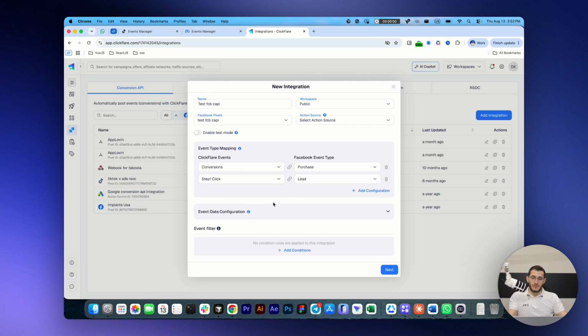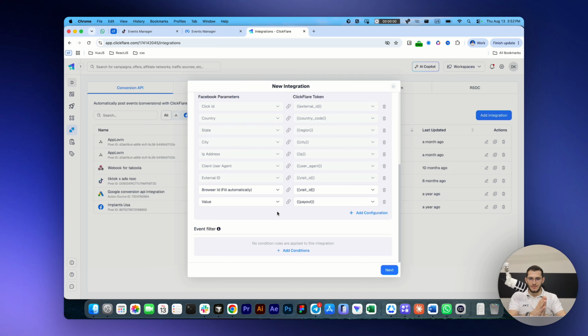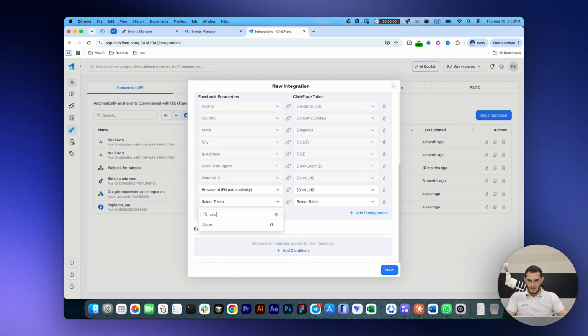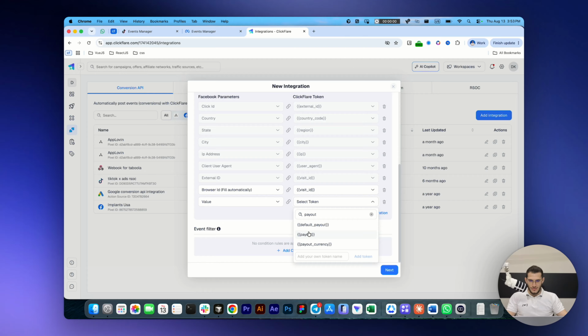Now, what makes this different from other conversion APIs is the full customization on the pixel payload. So you can customize your pixel by sending different parameters to your Facebook pixel or your TikTok pixel. So for example, let's click on Event Data Configuration, and let's say that you want to send the value to your Facebook pixel. So how you do that? You come here, click Add Configuration. I already done it here, but I'll show it as an example. So let's just delete this. So let's select the value and map it to the Clickflare payout UTM.